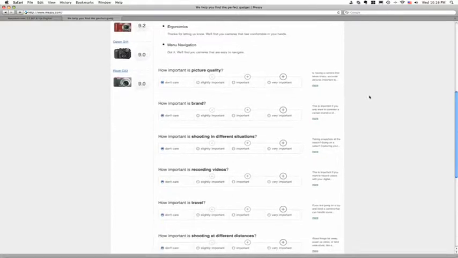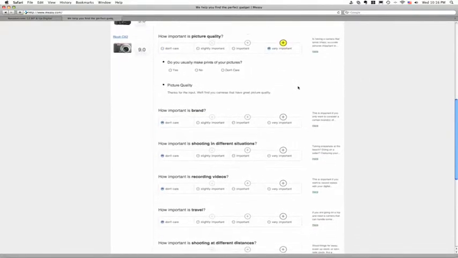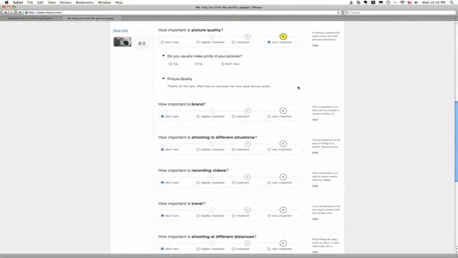Next we see picture quality, which is very important to us. And right here we should note that Meezy is translating some really technical information into use cases. So I don't need to know anything about megapixels. I just need to know that I want to take a quality picture and tell Meezy. They ask follow-up questions here. Do you usually make prints of your pictures? No, usually email them, so I'll just indicate so.